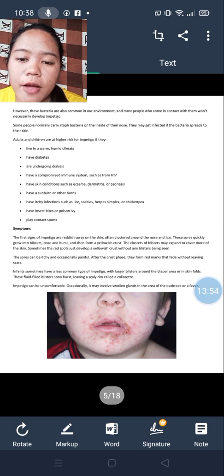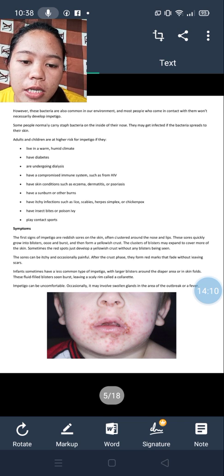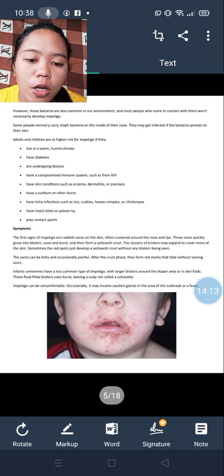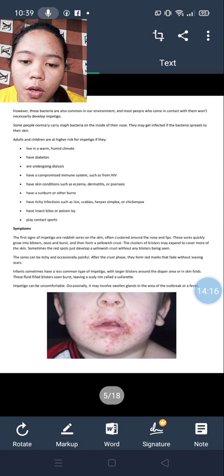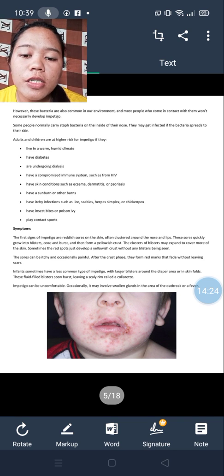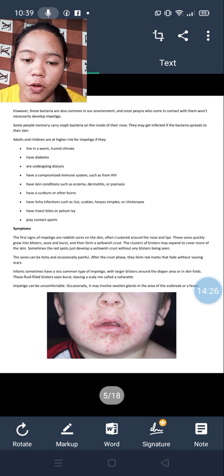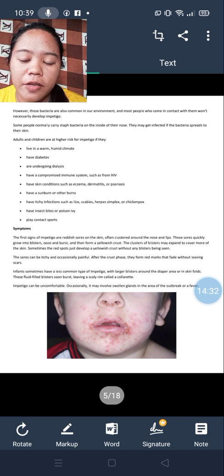So, symptoms. The first signs of impetigo are reddish sores on the skin, often clustered around the nose and lips. These sores quickly grow into blisters, ooze, and burst, and then they form a yellow crust. The cluster of blisters may expand and cover more of the skin. Sometimes the red spots just develop a yellowish crust without any blister being seen. The sores can be itchy and occasionally painful. After the crust falls off, they leave red marks that fade without leaving scars.